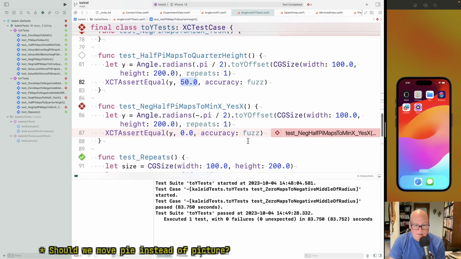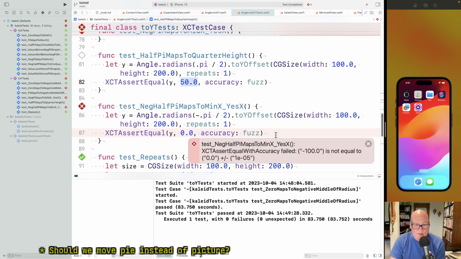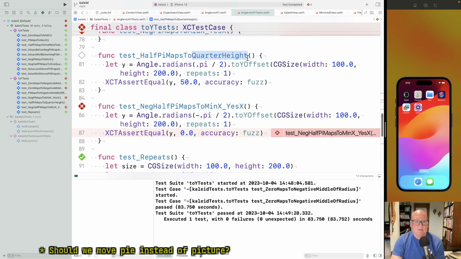Okay. Negative half pi should map the other way around. Minus 100. Okay, so that's the... Oh, so 50 would be... Okay, the quarter height is not really interesting. I think it's mapping to the radius.